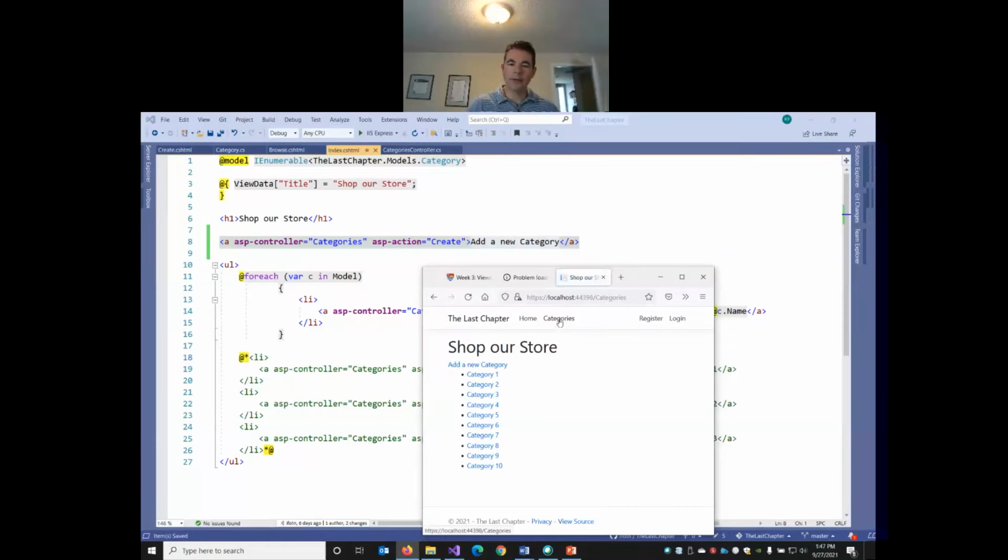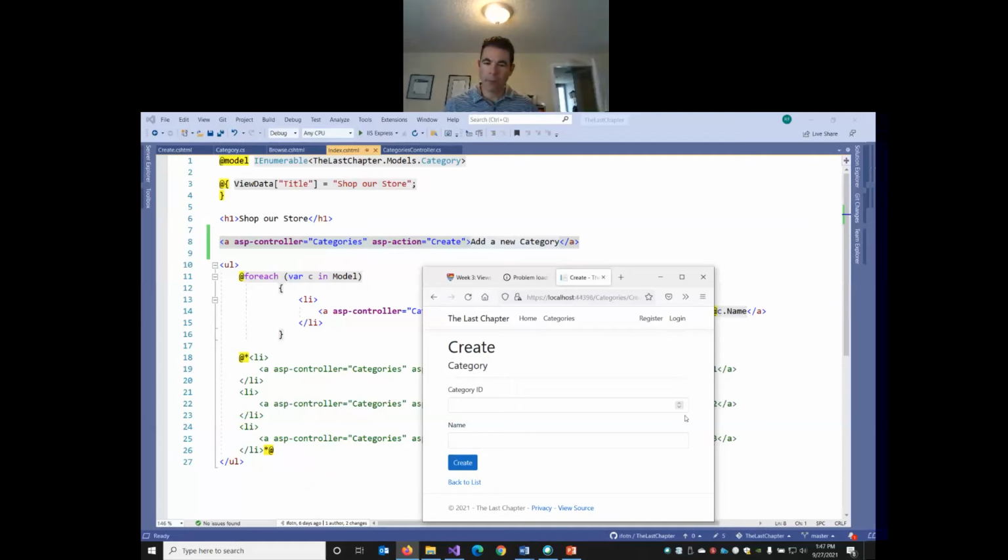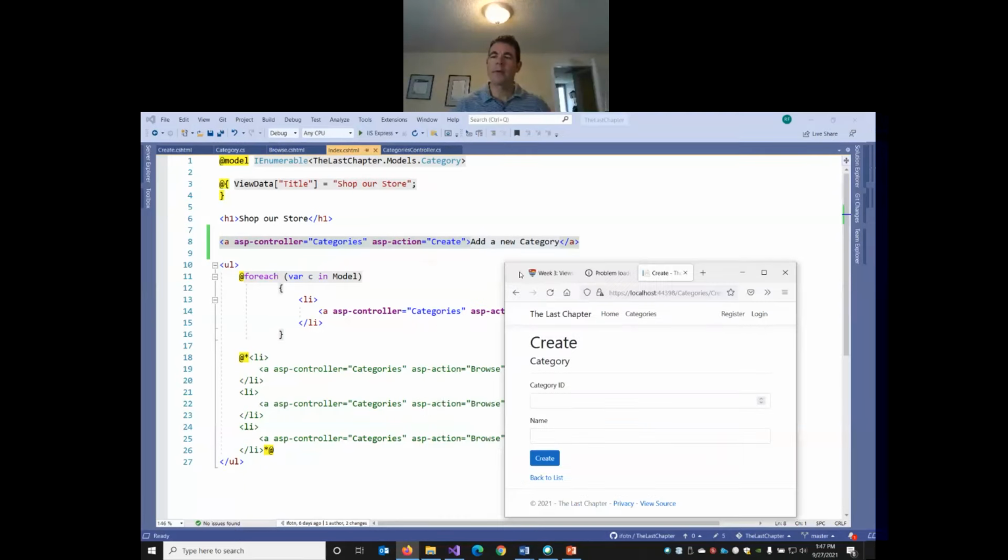Try that out. So I go to categories. Now I can click add, and we get our new form. It also automatically puts the page title of Create up in the top of the browser tab.